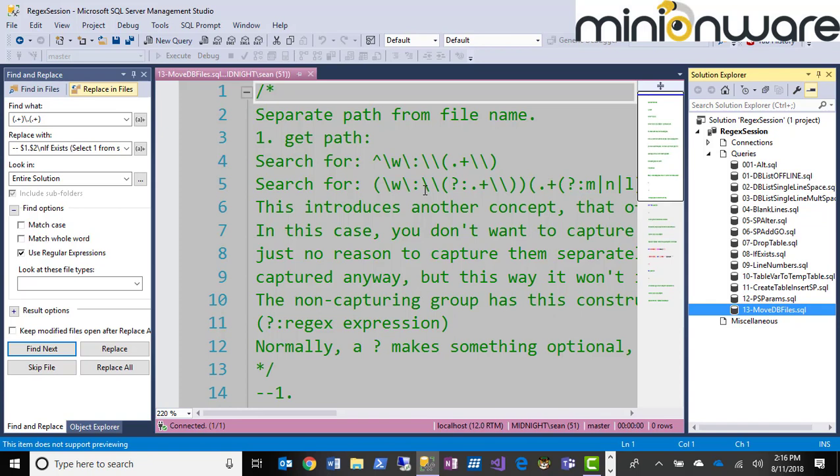So what we're going to do here is move all of the files from their current location to their new location, and then write a PowerShell script to move the actual files.